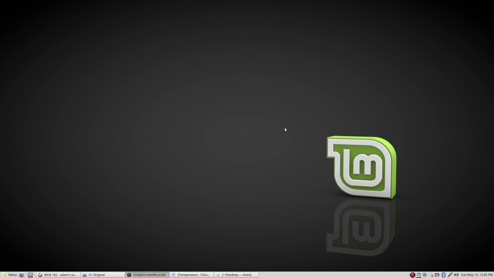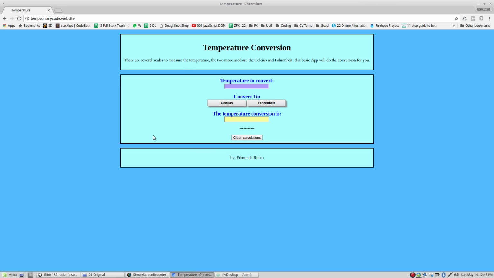Hello, today we are going to work on a JavaScript project. This is the project that we're going to be working on today. This is a temperature conversion, and basically what it does is convert temperatures. If I tell you that water boils at 100 Celsius degrees, what is that in Fahrenheit? Well, you push this button right here and it tells you that it's 212.